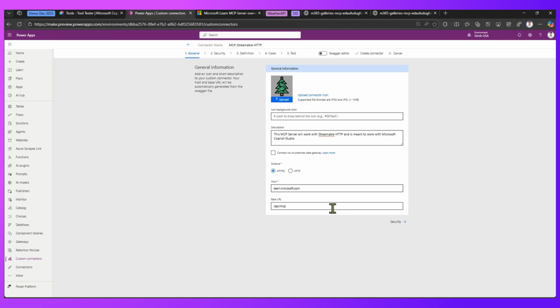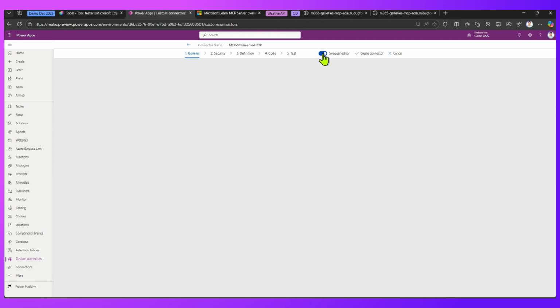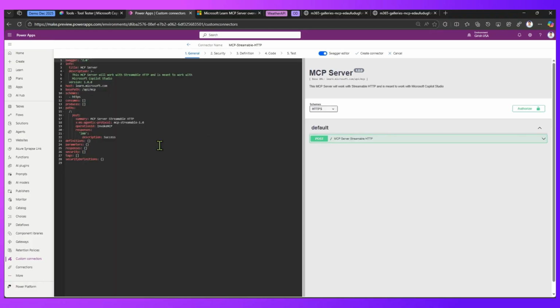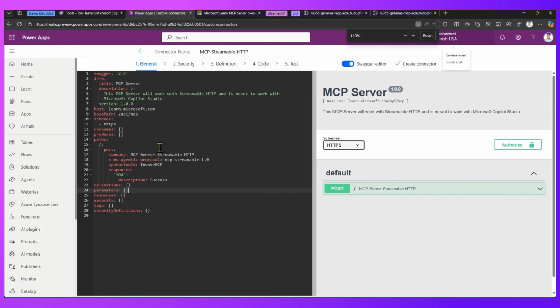Now this is the host and this is the base URL. Now that's it. You just need to click on create connector. Now I'll show you the Swagger editor over here. So you can actually see the Swagger editor file.